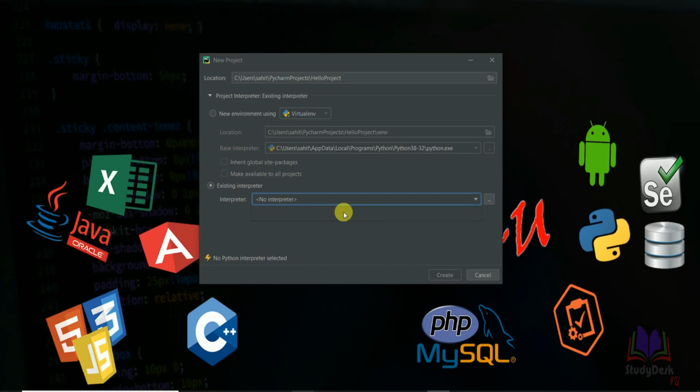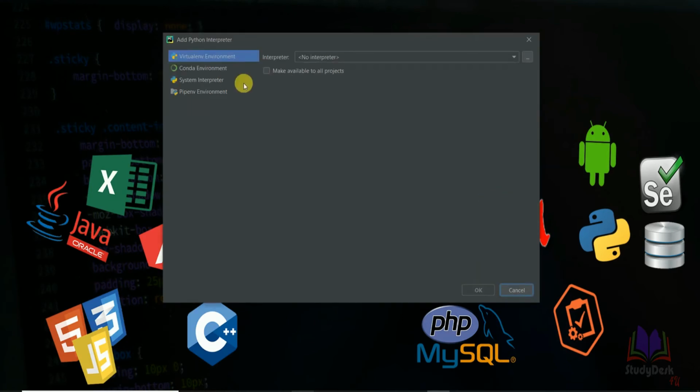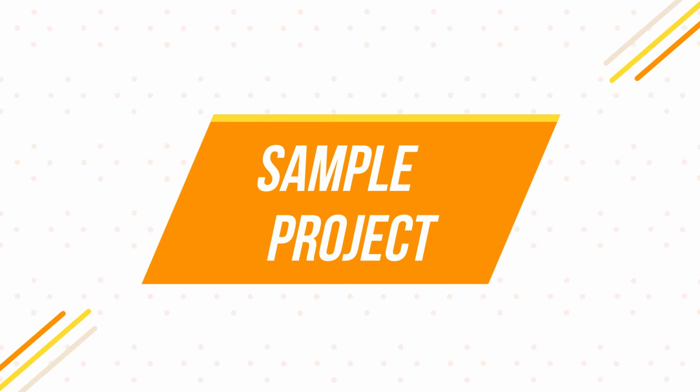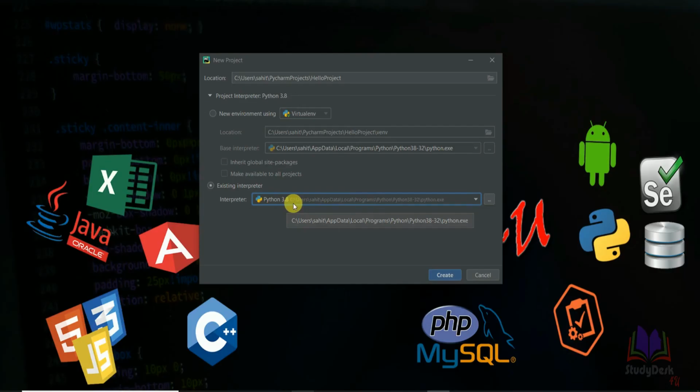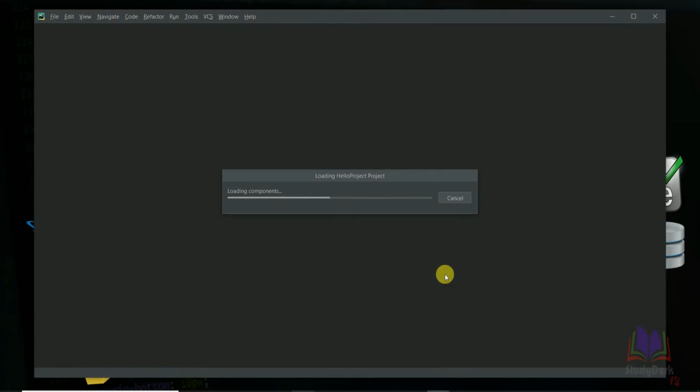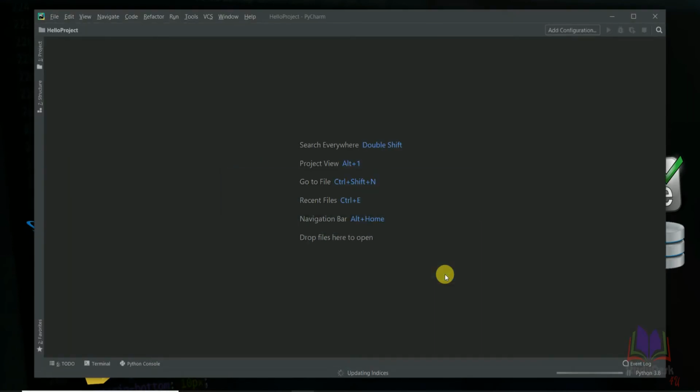Here it is not showing anything, but we can go to add the environment interpreter. So here I'm clicking on system interpreter. It is showing where we installed Python previously, and now click on OK. Now you can observe that the installed Python is showing here, and now click on create, and it's creating the project with the name hello project.